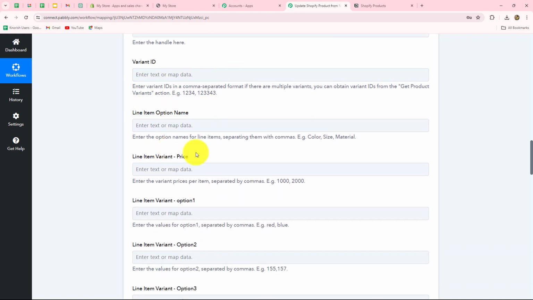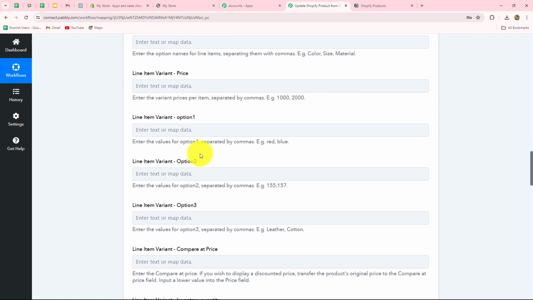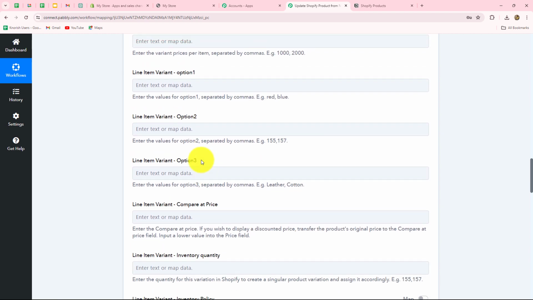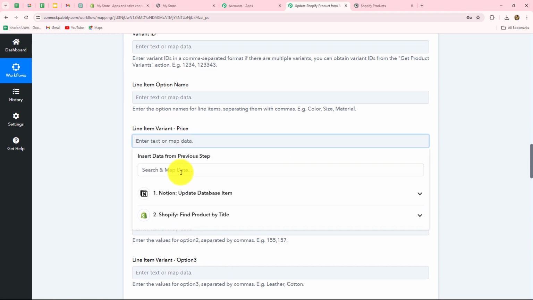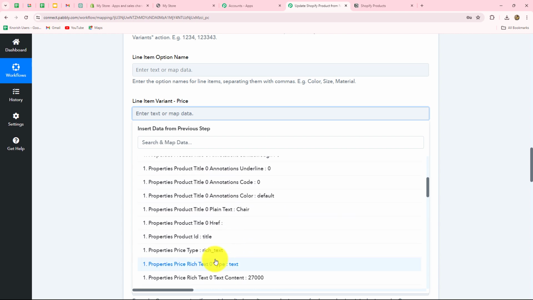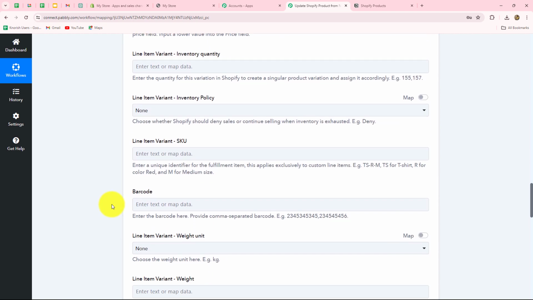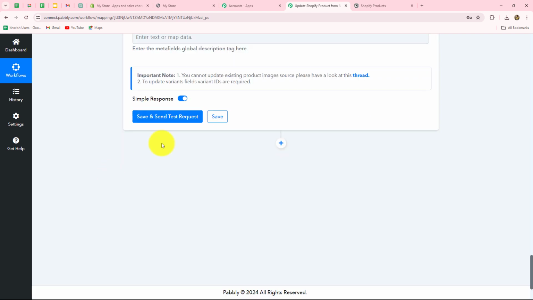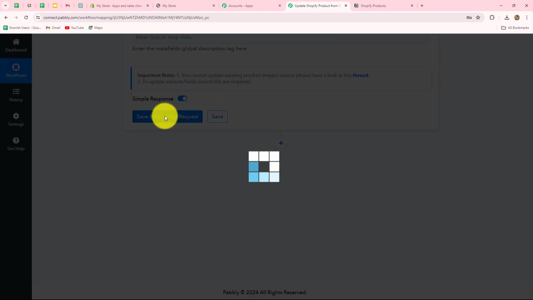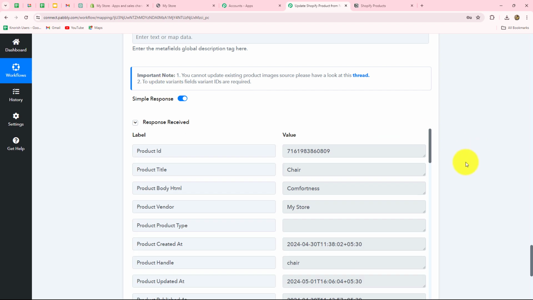Variant: if you have any kind of variants in the product such as colors or size, then you can also add the variant over here. Now I'm going to map the price which we want to update. So this is the price, and at last here I'm going to select the quantity as well. And now I'm going to click on save and send test request button. As we have done that, we can see that we have received the response over here.